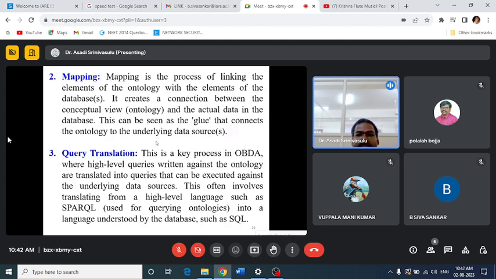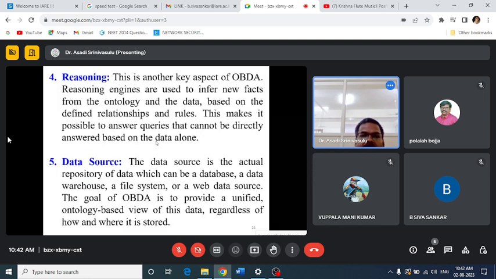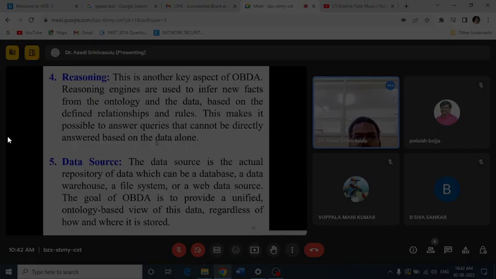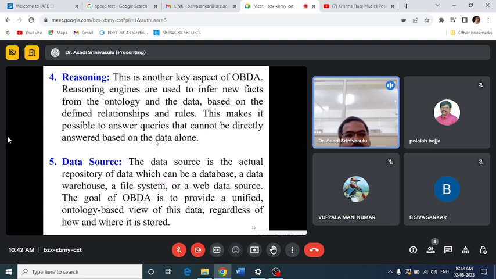What type of ontology are we developing in the conceptual view? Then what about query translation? With the help of SPARQL and SQL, we are converting one form to another form. That is called high-level queries. Then reasoning. Why are we developing this ontology based on the defined relationships and rules? We are developing reasoning so that we can get very good accuracy in the particular applications.